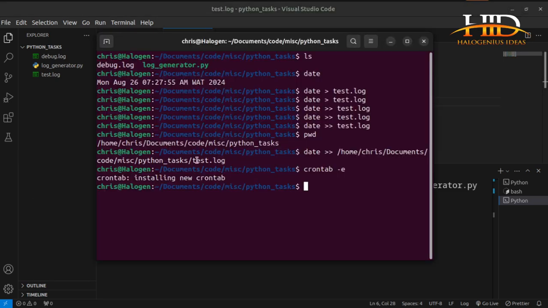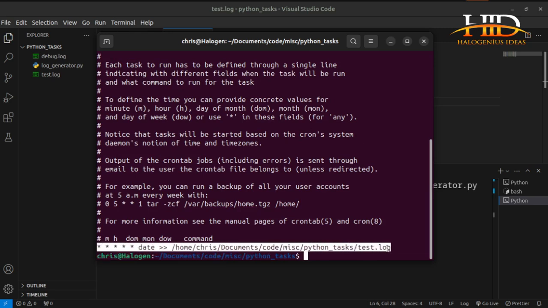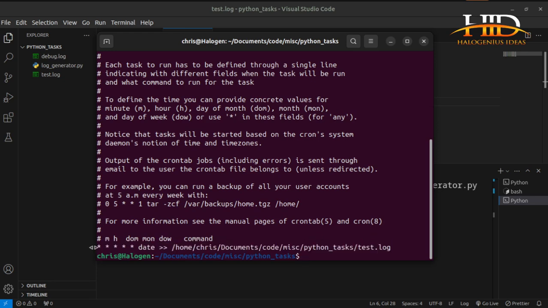So for us to verify that the crontab is actually working, we can do something like this. What did they call it again? crontab -l. So you can see the crontab that we just added. The cron job rather, the cron job that we just added. This is it over here. The cron job we just added. So this is it.